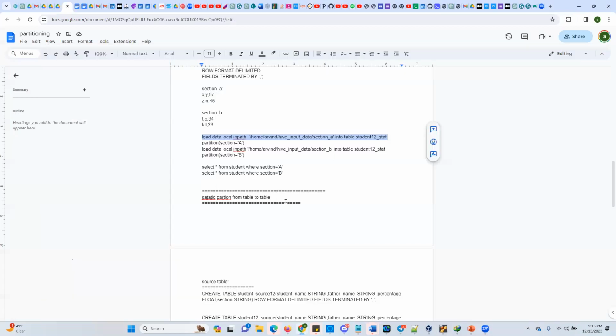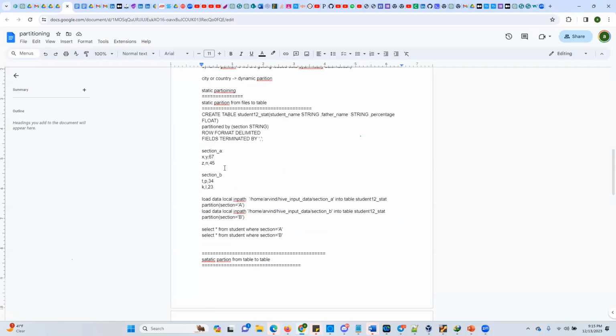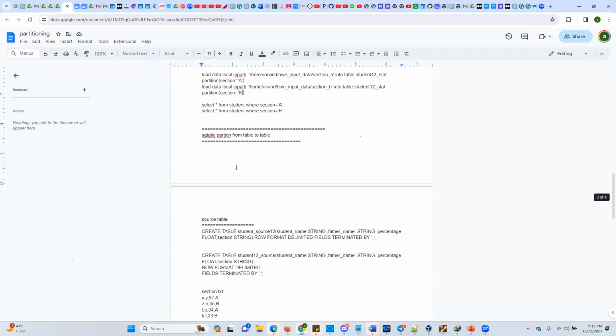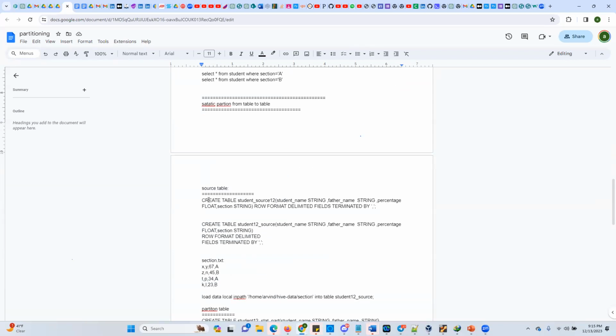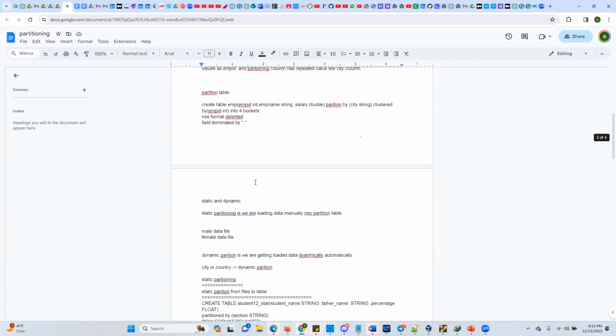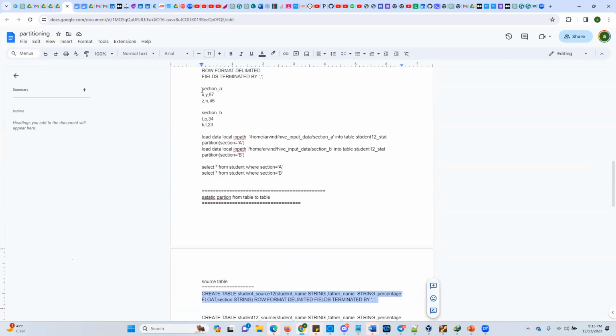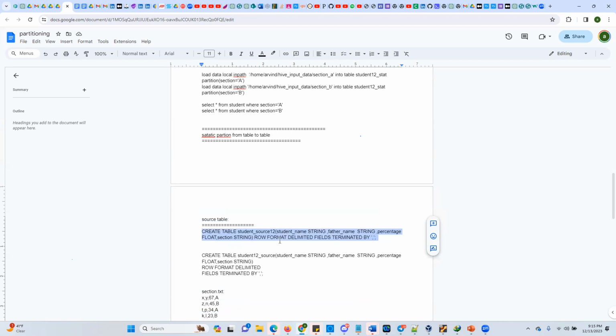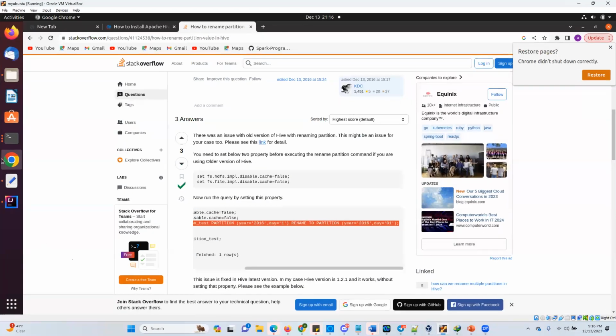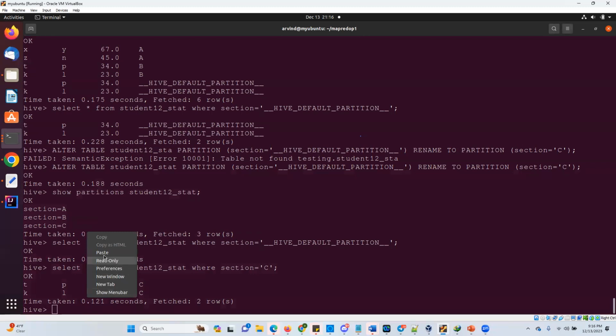This is the dynamic one. The first way was how to do static partition. The second way is table to table. I'm creating a source table, and in the source table I have a section column. I'm assuming this file is section A and this file is section B, but I have only one table, so I should have the section column. Otherwise, how can I identify which record belongs to which section? So I'm creating a source table.